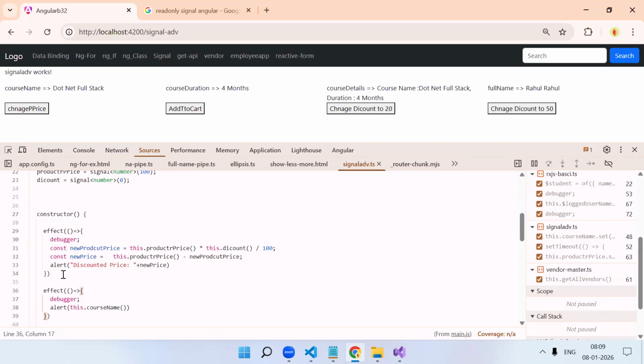So before signal, Angular was literally easy. You didn't have to worry so much. But once we got the signal, now so many things we have to keep in mind parallelly.